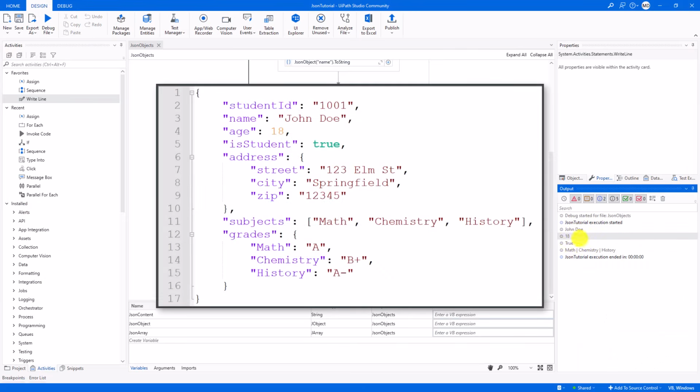Here I have the old 3 outputs from the previous steps. In this line I got the content of the array subjects. I got these 3 subjects, which I have in the JSON file. This is how to get an array property from a JSON object.